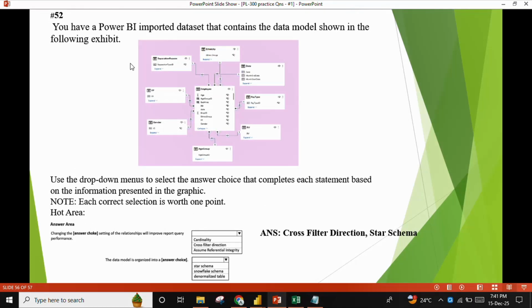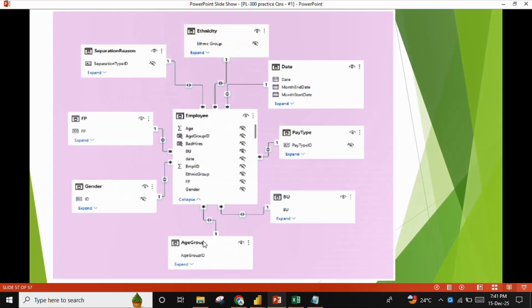Question number 52. Here they have given one data model. They said they have imported this data set. Now they are asking two questions and ask us to select from the drop down list box. First one, changing the setting of the relationship will improve query performance. Which thing do we need to change? Cardinality, cross filter direction, assume referential integrity.